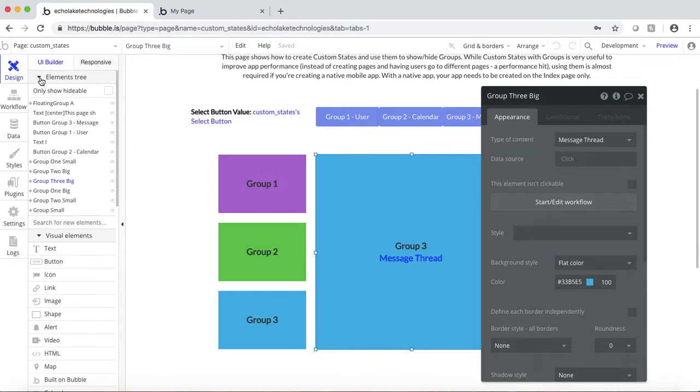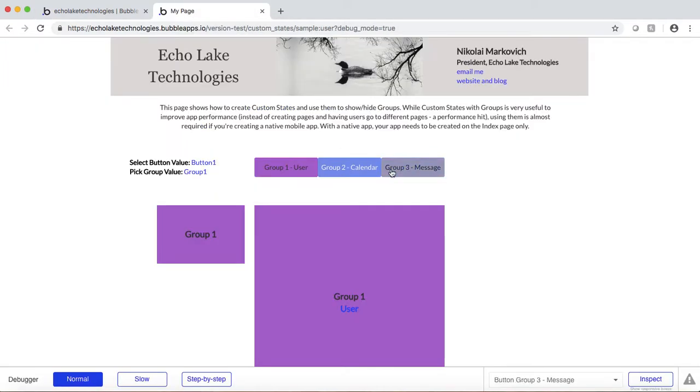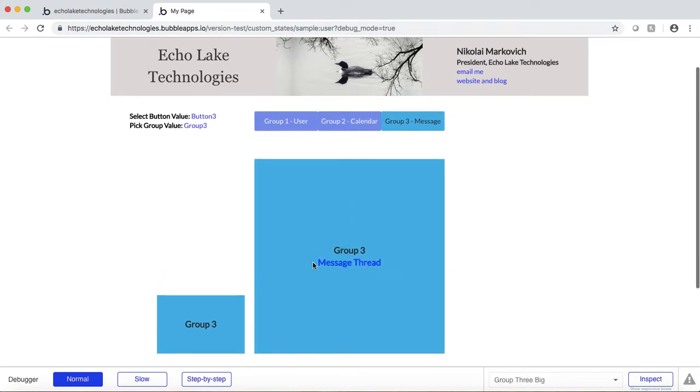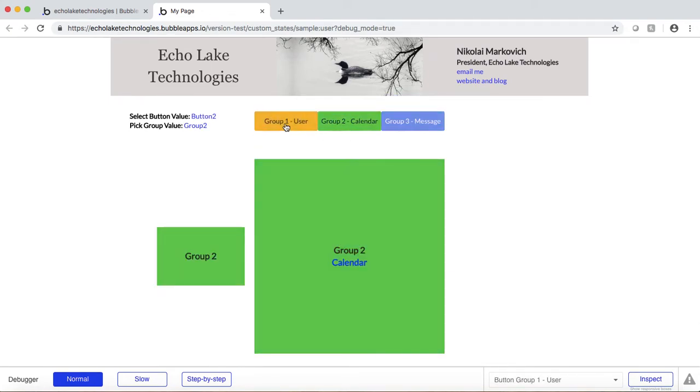let me click open the elements tree. So I've got three bigger groups here, and they're stacked on top of one another, so you can see when I get to the demo how this is going to look. Actually, let's just quickly do a demo here. So I've got the page loaded, and then when I click on the button, it's basically going to show the respective group.